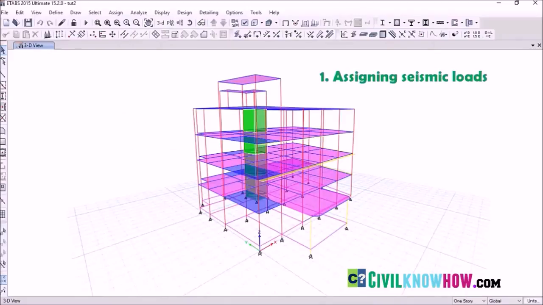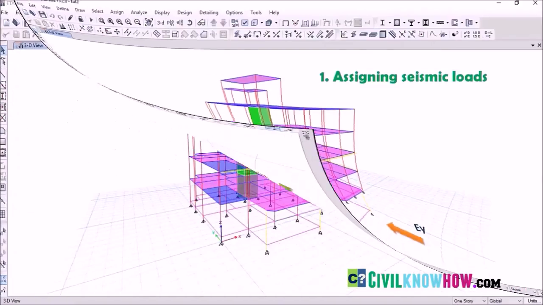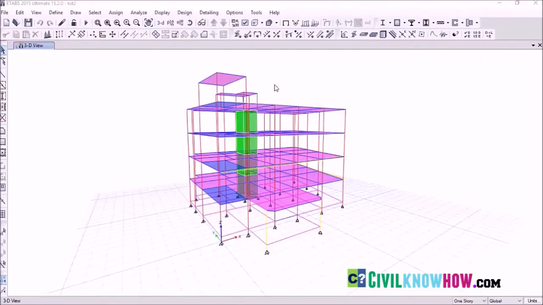In the case of seismic analysis of a building, we will be assigning the seismic load or the base shear along both directions or axes of a building, one at a time. So here, Ex is my base shear that is acting along the x direction, and Ey is my base shear that is acting along the y direction. To start with the seismic analysis of a building, we have to define the seismic load that is acting along both x and y direction.